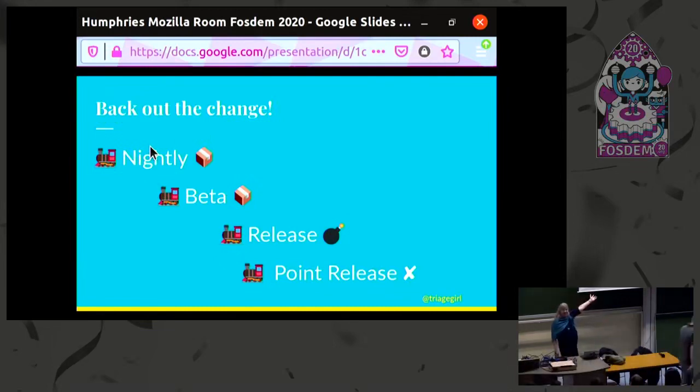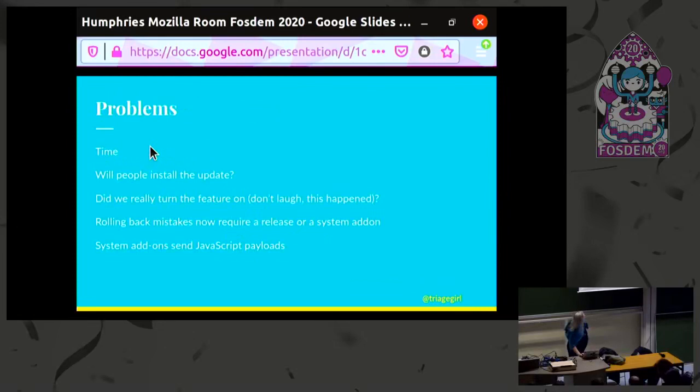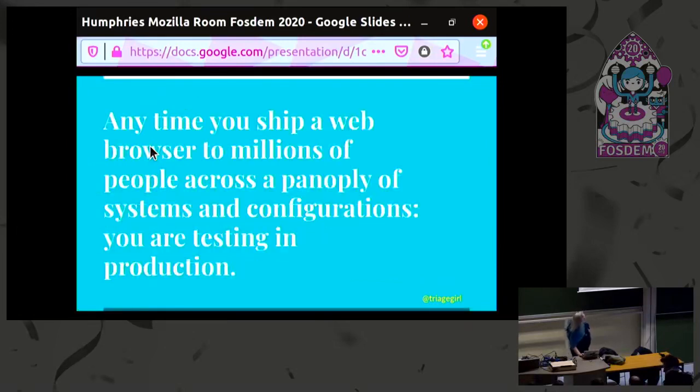Well, normally what happens then is we have to spin up a new release. And that's expensive to spin up a new release. We have to back out the change. We have to test the back out. Then we have to get it to users. And there's no guarantee the users will pick it up. So anytime, again, you send a release, you are testing in production.